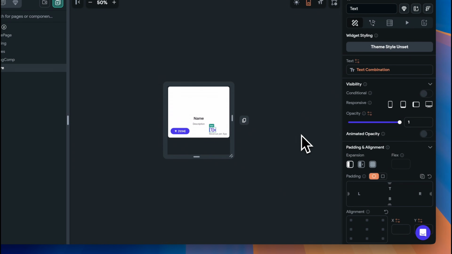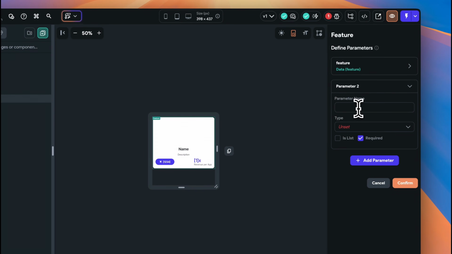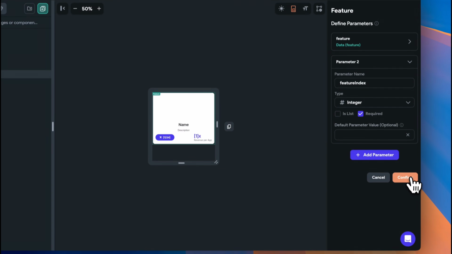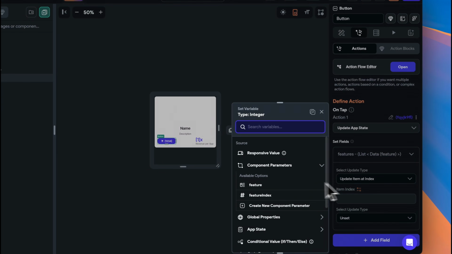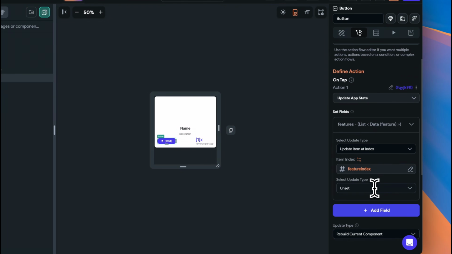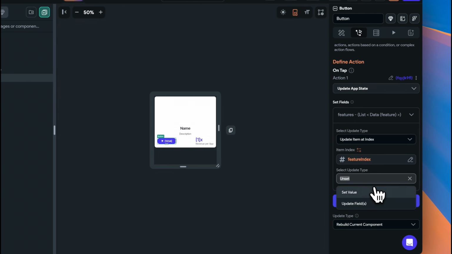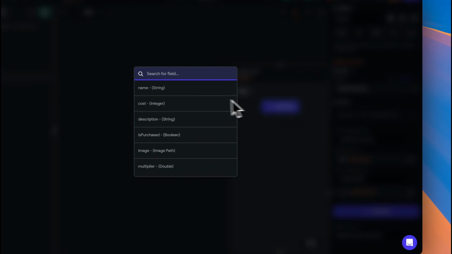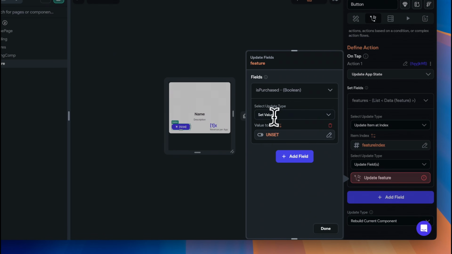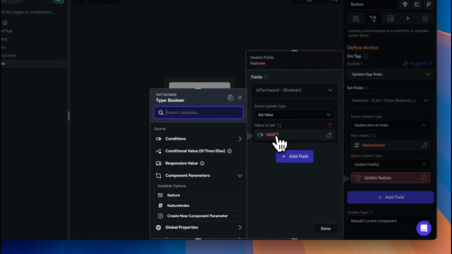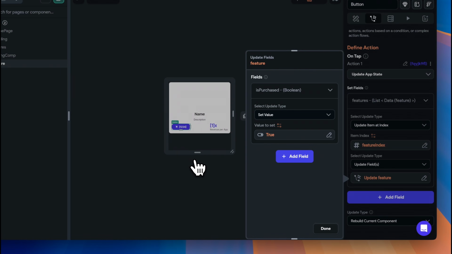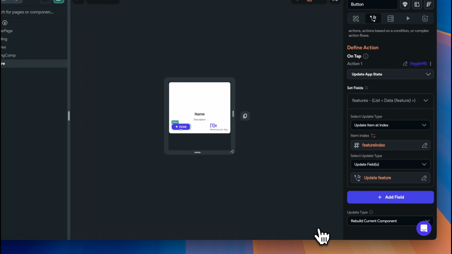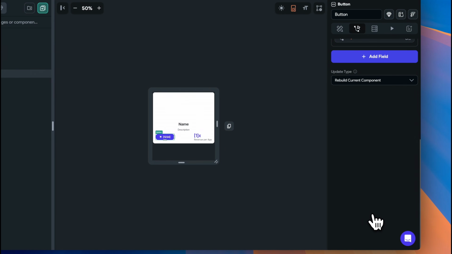We're also going to need to know the feature's index within our list of features. And the reason for that is because once we click the button, we need to say that that feature has been purchased. And to do that, we need the index of the feature within the features app state variable. And we want to rebuild the containing page whenever that button is clicked.